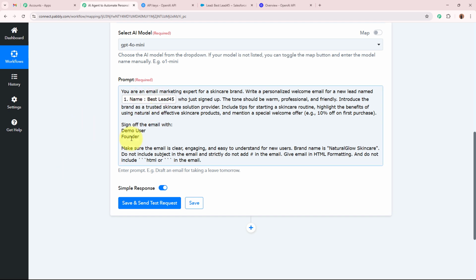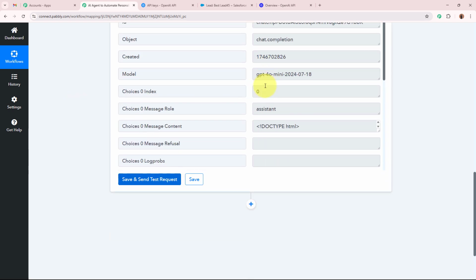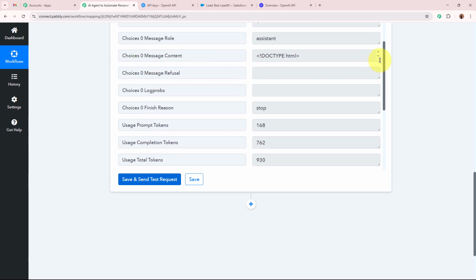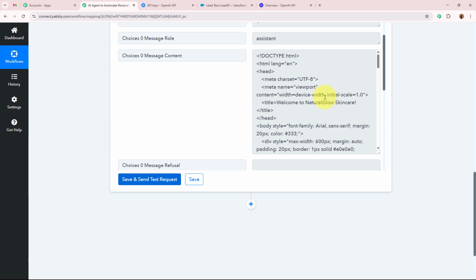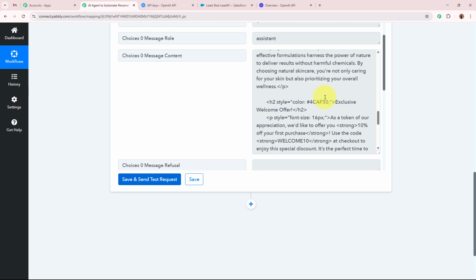Okay. So now as I've added the prompt and selected the AI model, now I'm going to click on this save and send test request button right here. And within a few seconds, this AI agent is going to generate the welcome email for my new lead. And yes, the AI agent has generated the content for us. Over here in this message content, if I scroll over here, you can see the HTML email has been generated by my AI agent successfully right over here.